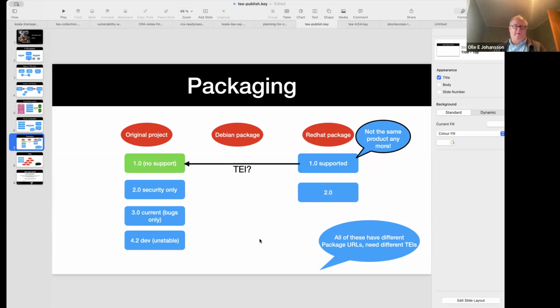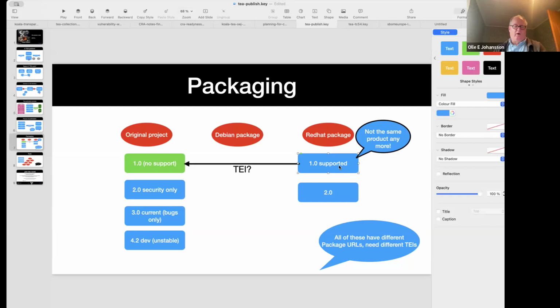And we came out on a sidetrack on packaging. This is more, I would say, a life cycle enumeration slide or something else. But we discovered that maybe we want to have a backwards pointer from, for instance, a Red Hat package of something that is based on the original project here. So maybe TEA can be used as a backlink to the original project. We don't know, but we ended up with that.